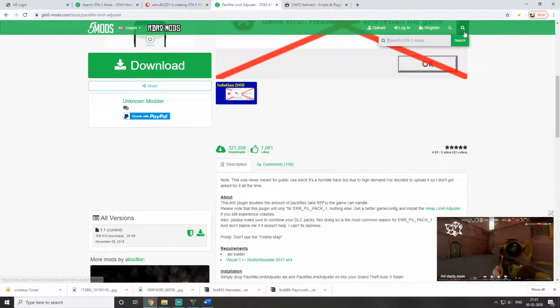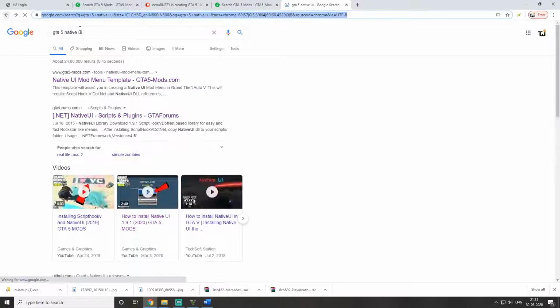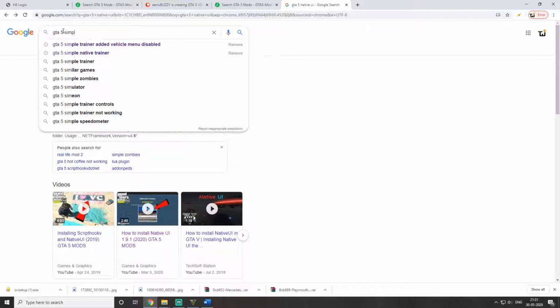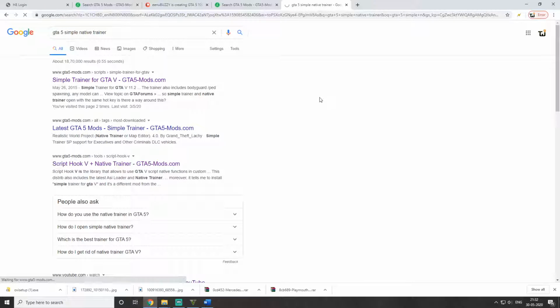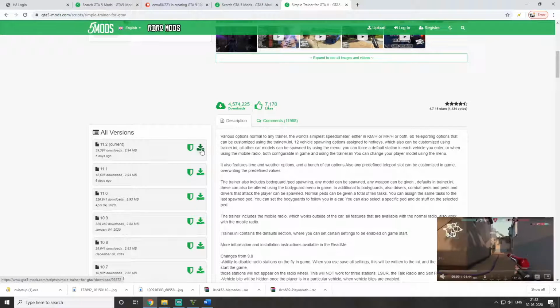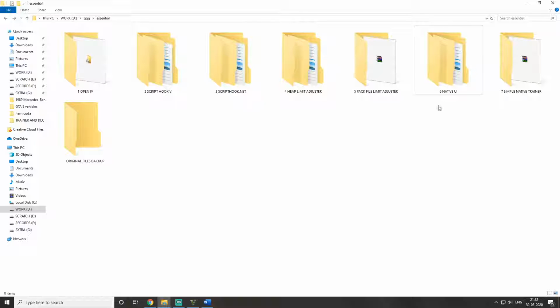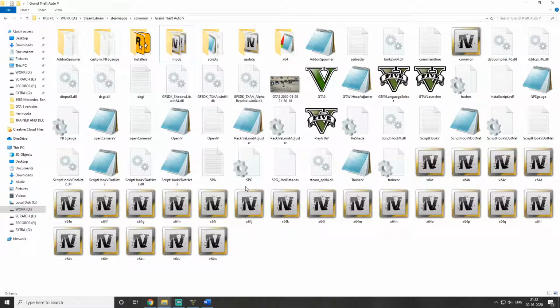And another thing you have to download, the final thing, is Simple Native Trainer. Again, I'm not finding it here. GTA 5 Simple Native Trainer. Yeah, Simple Native Trainer for GTA 5. Go ahead and download it. This one is the file. Once it's downloaded, again copy and paste the RAR file inside the folder. Now I think these files will still take some time to get copied, around 10 to 15 minutes. Let them copy.